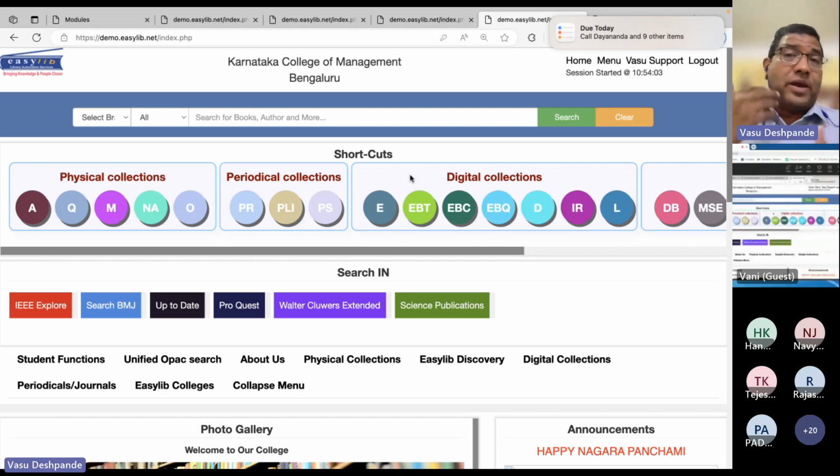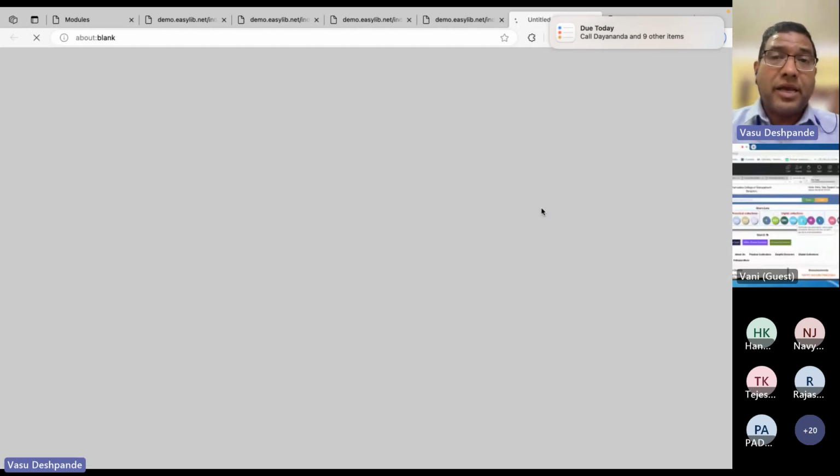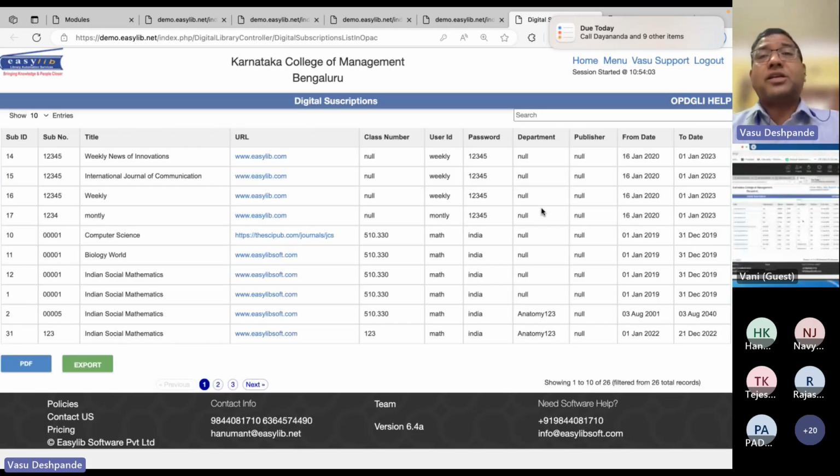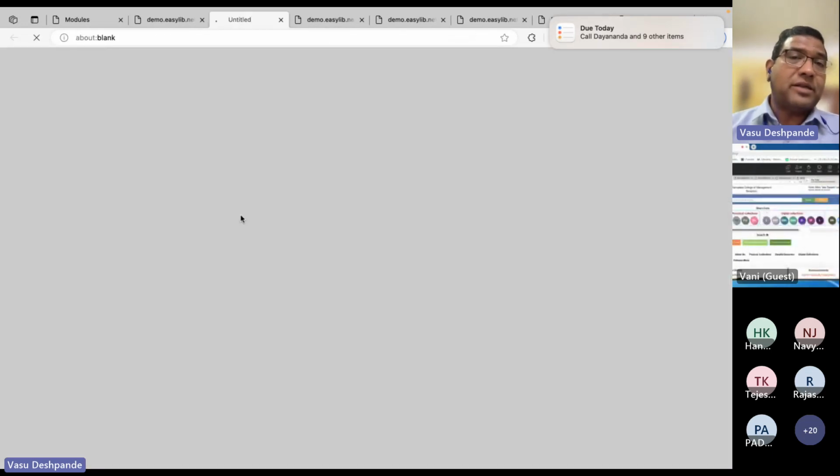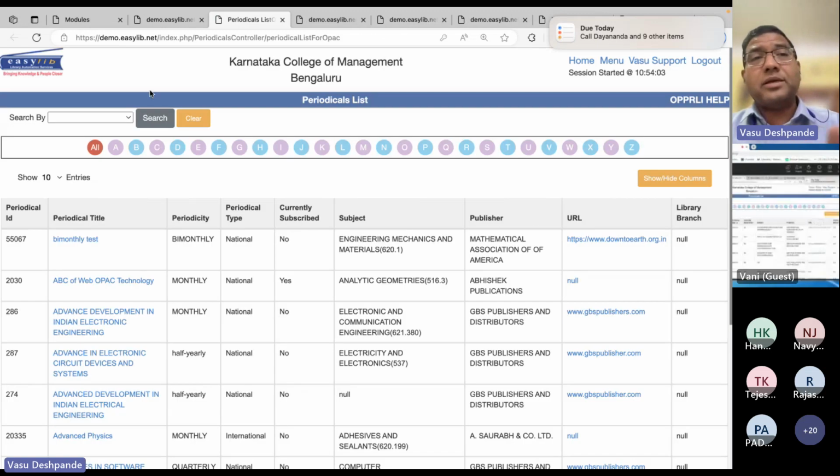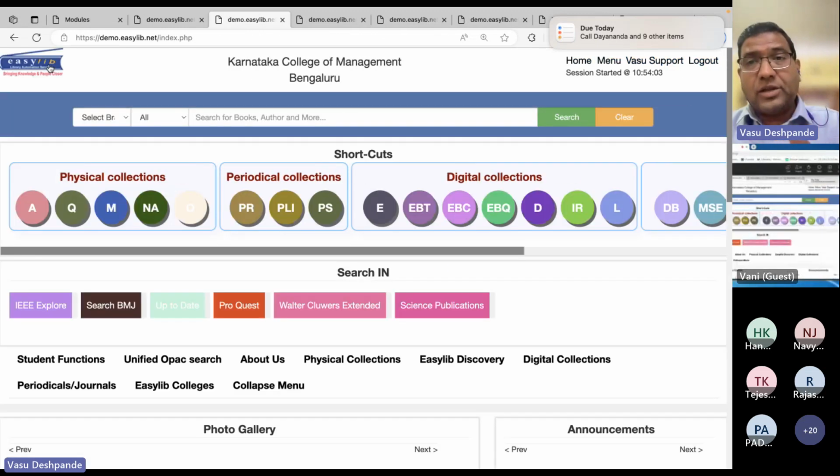Then, considering that most of it is available as digital material, we have an equivalent part for the digital subscriptions over here. If you click on D, it is going to list out the digital subscriptions that you have subscribed to in your organization. For example, every one of these journals that you have subscribed to in PR is going to be available digitally also, right?